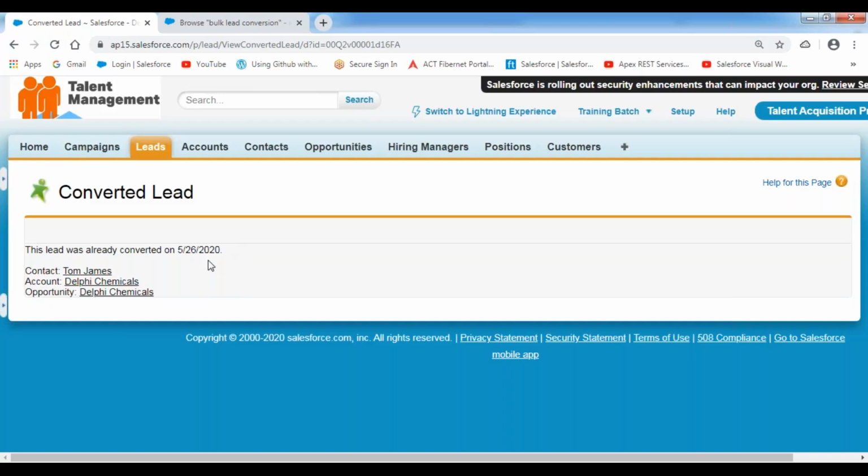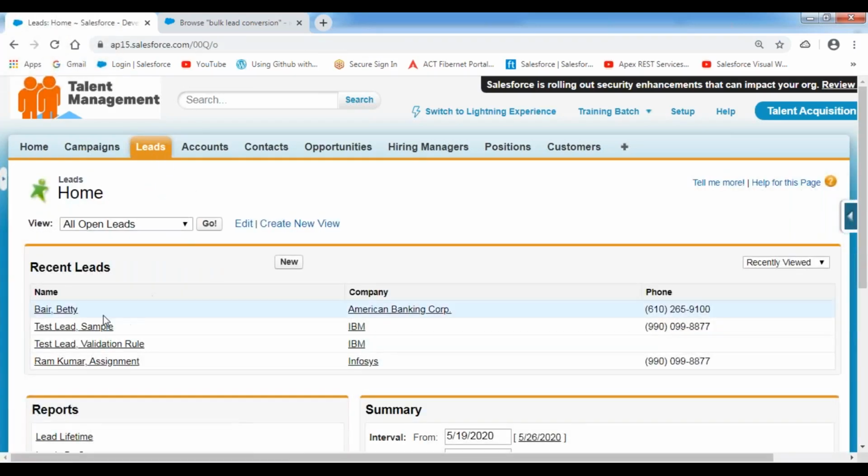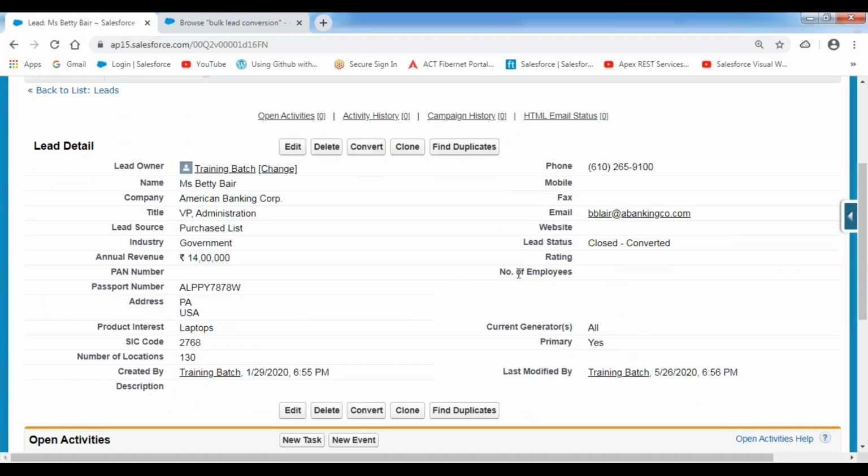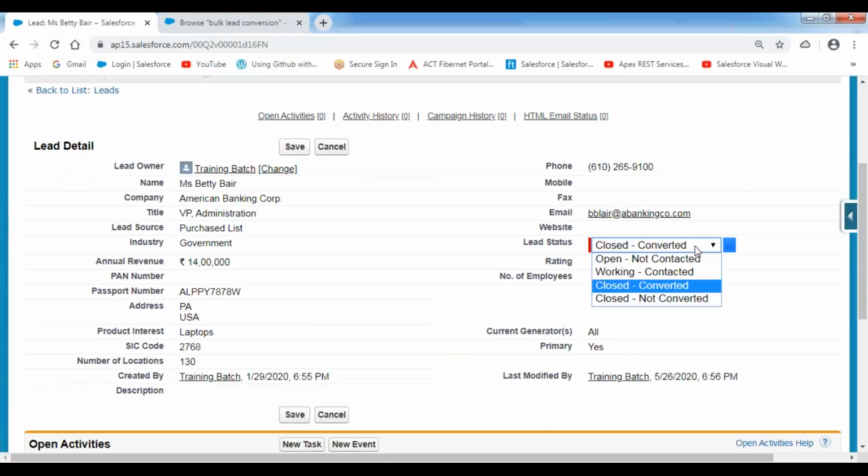So we no need to convert that lead manually. That will be taken care of by Salesforce automatically. We can just keep on changing the status to closed converted. For example, I'm opening one more lead record, and for this lead record, I'm changing the status to working contact.